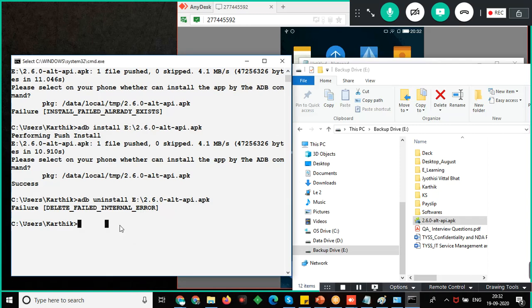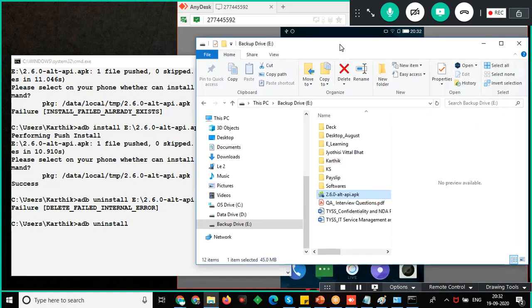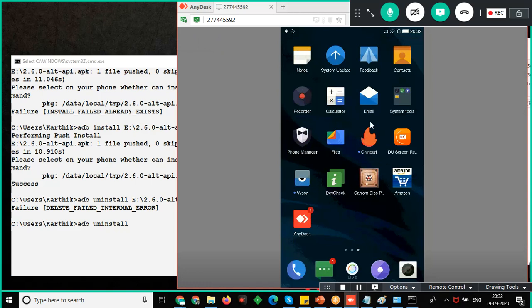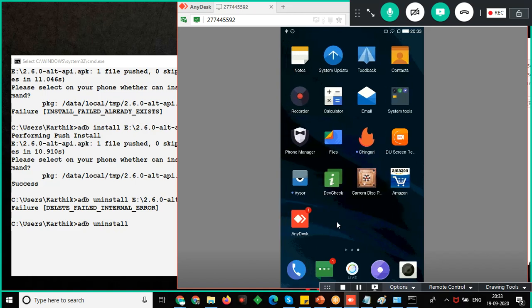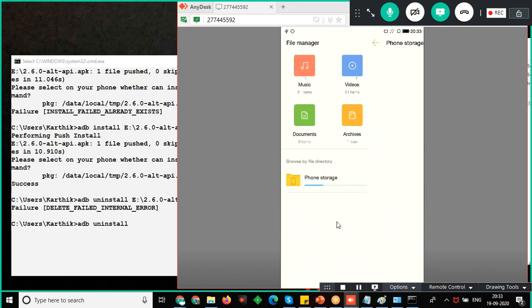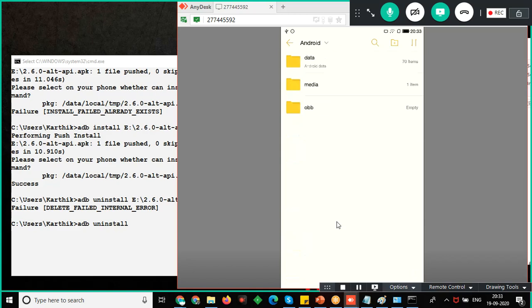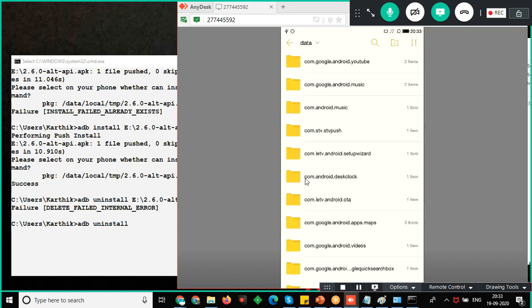So what you should do is, there is a command called uninstall. The full form of .apk is Android Package Kit. Whenever the application is installed in your mobile, it will be converted into a package folder.